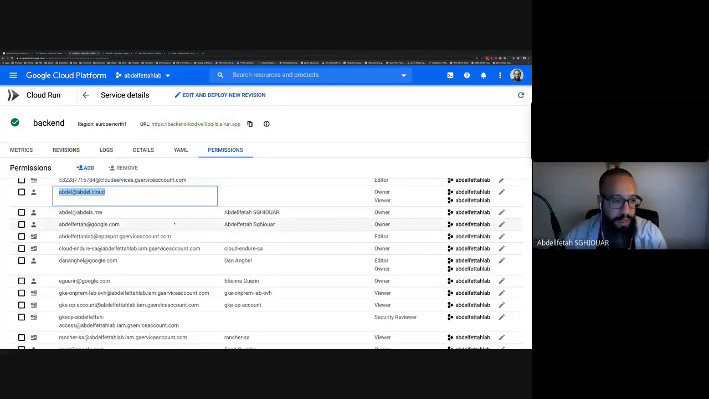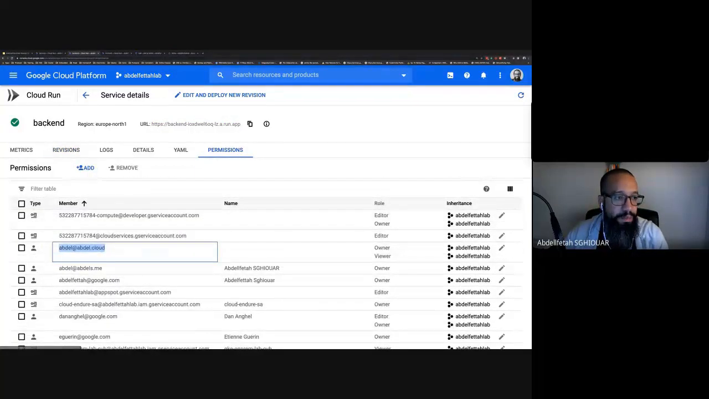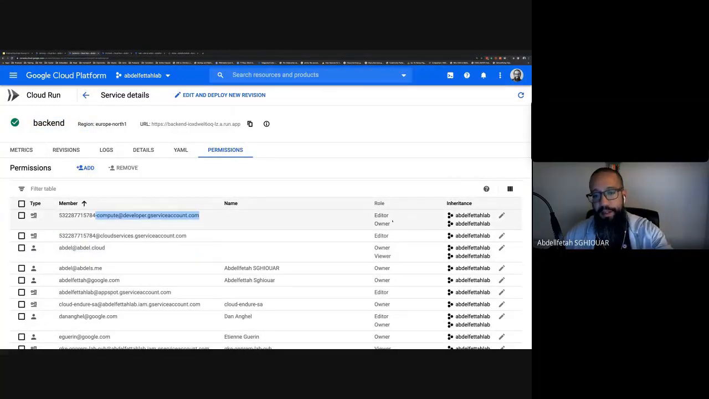Before we do that, I want to show you that on my backend service, this compute engine is actually permitted to call the backend. So if the front end would authenticate as the compute engine service account, it would be able to call the backend, because the compute engine has an editor role on the GCP project, which means it has the role required to make calls to the service.